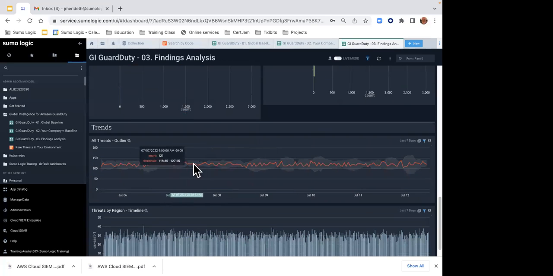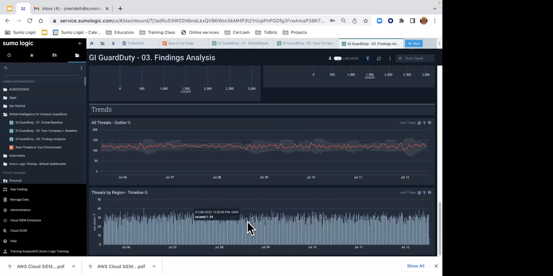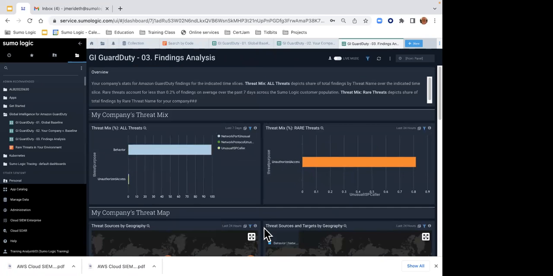I can see my threats, whether I'm seeing a sudden spike in threat or not, and where my threats are coming from based on region, US East 1, US West 1, whatever. So this gives you some information here that you can work off of. I can work off of. And so we can use that as a starting point. Okay.